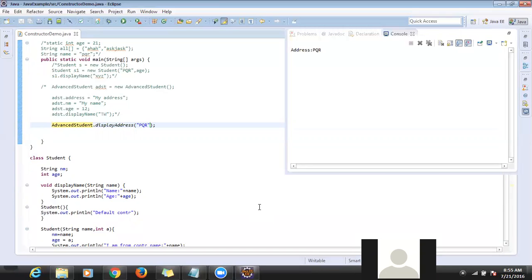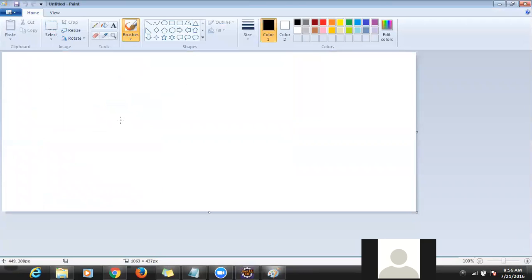So what is the difference? Static members are not part of your object. They will be saved in a different location. Let me draw a simple diagram. Whenever you create a student object, it will create an object, and inside that it will declare all the fields: age, name, and address. These are the fields inside the object, and the object reference name is s.